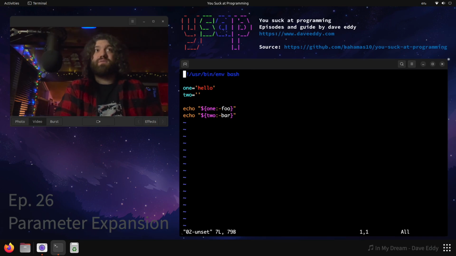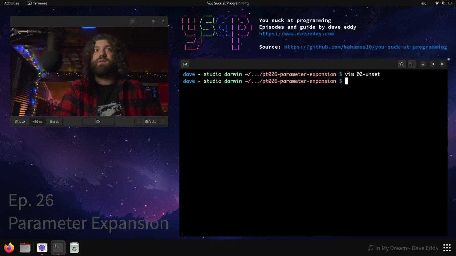So this one's called unset. The reason it's called unset is because we have two variables here, 1 and 2. 1 is set to hello, and 2 is set to the empty string. It's set, but it's set to the empty string. So what do we do here? Well, we print variable 1 :- foo, and then we print variable 2 :- bar. So what's going to happen? Well, let's run it. This is the easiest way to see.